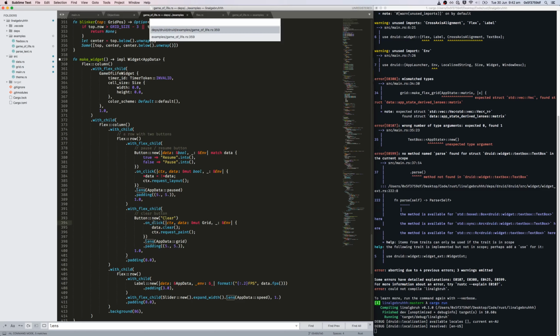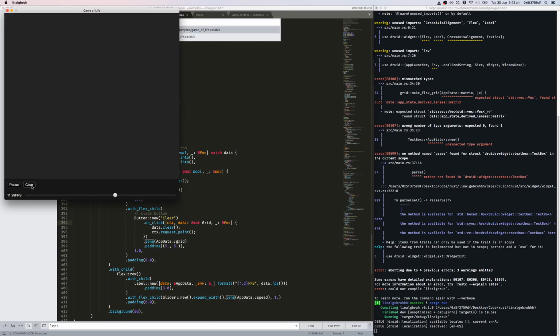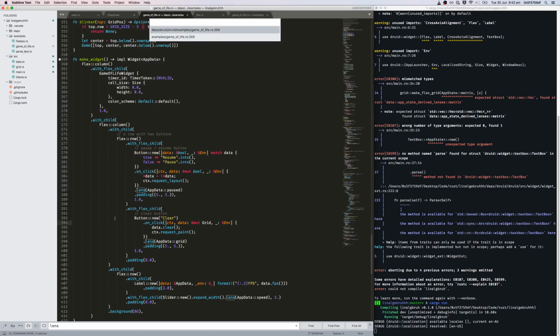lenses on grid. Oh, it's for the clear. It mutates grid. So its value doesn't depend on grid, but when you click it, it has the mutation of grid. Because it's taking this lambda function, which gives us data. The data, yeah. And how is it specifically getting the data that's related to grid? Because of this lens. Yeah, so the lens transforms app data into the grid field.